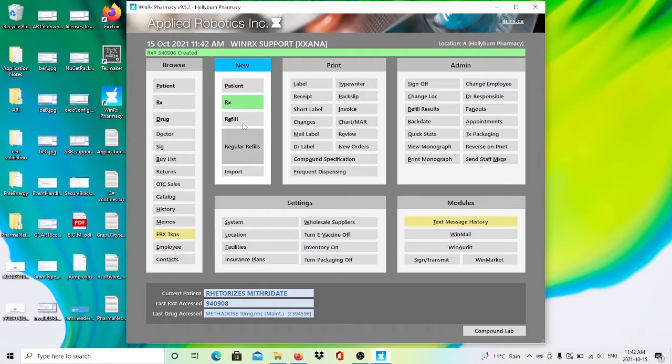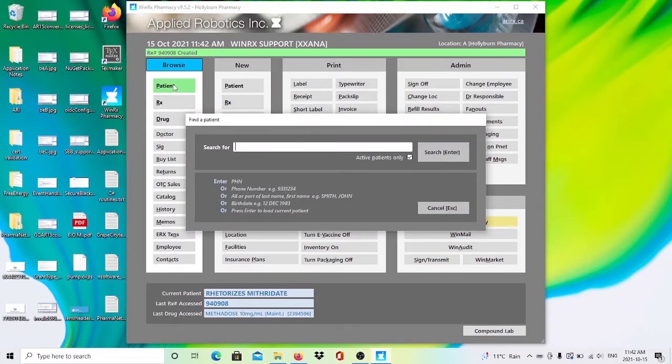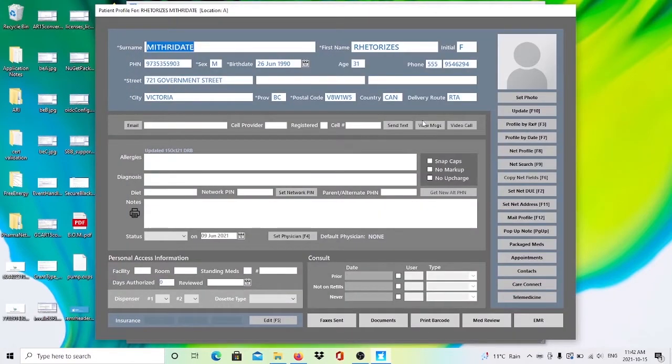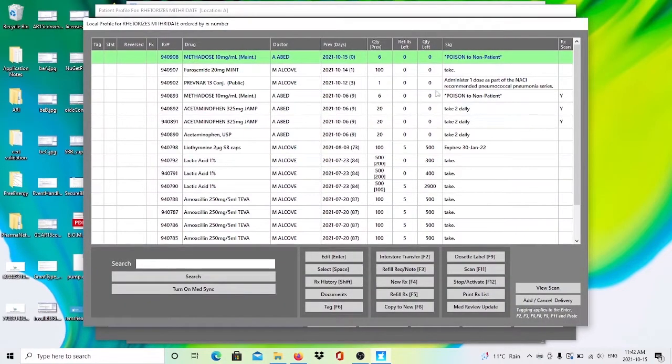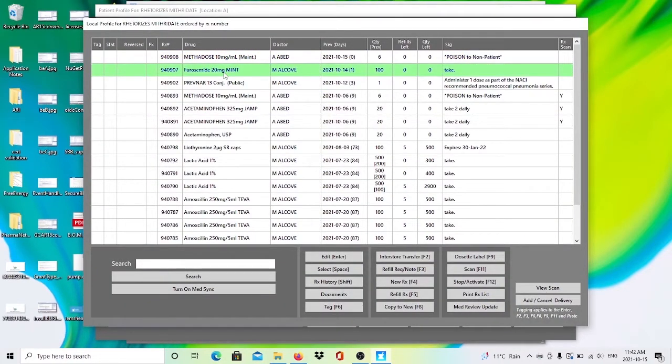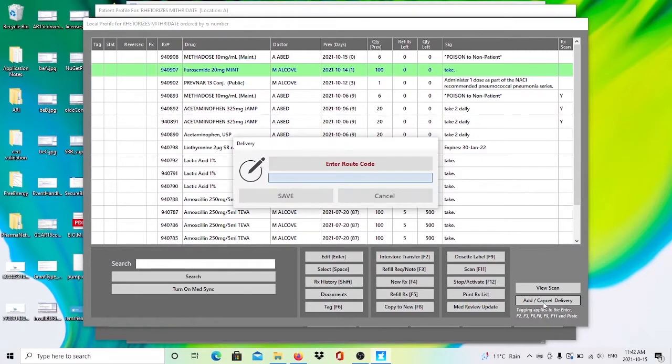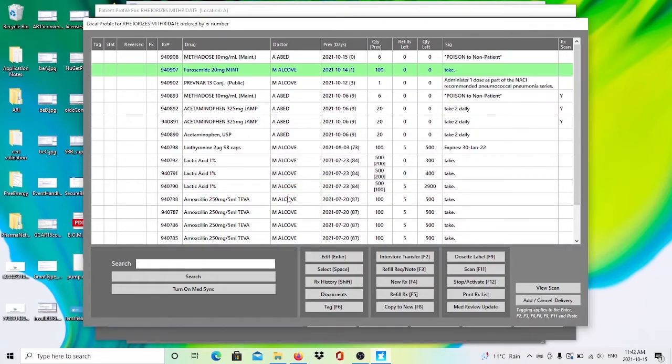Deliveries can also be scheduled by going into the Rx history of a patient. So if I look at the Rx history of the same patient, and I go to the previous prescription, which was filled with the delivery app off, I can schedule this prescription for delivery by clicking on the Add Cancel Delivery button. Enter route code RTA. I'll select the same route, save, and now this prescription is scheduled for delivery.